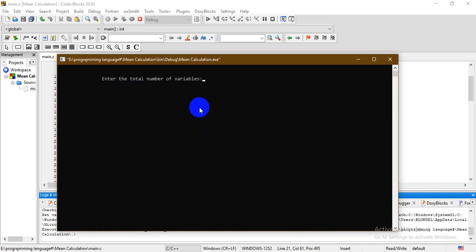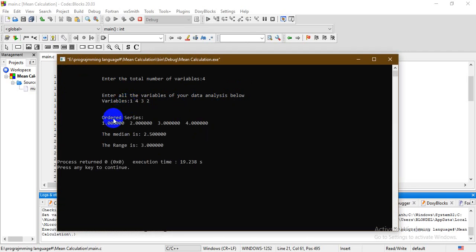It shows up. I want to enter 4 variables. Now enter all the variables of your data analysis below. So this is what I've changed. So now I come and enter 1, I enter 4, 3, and 2. So when I enter, I have the ordered series. You see that the ordered series is here. You see that the median is still shown to you as being 2.5, and the range is the last value minus the first value, and you have 3.0.